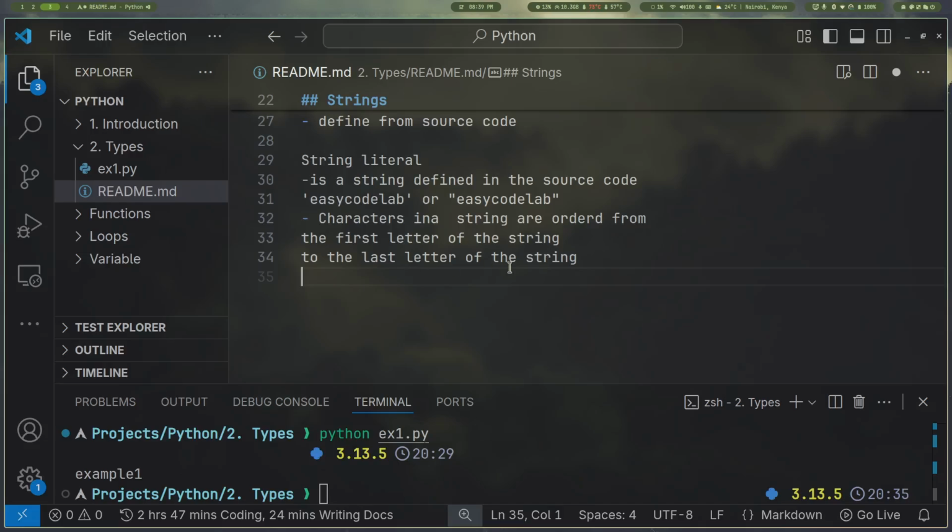So when a programmer is writing a string, he or she can assign a string to a variable just as with other types like numbers.